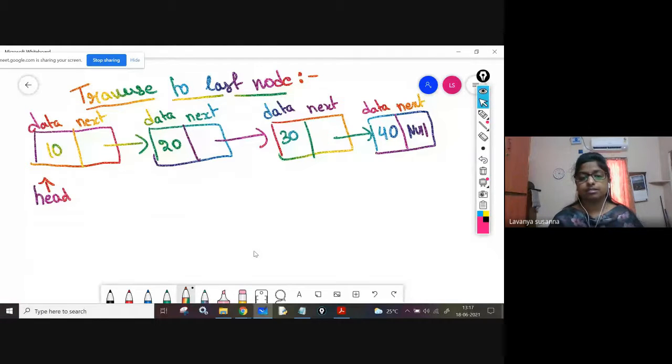Don't write. I'll say when to write. That time you can write. See here, how to traverse to the last node. You have to traverse up to the last node. That means you have to traverse up to the node which contains element 40.